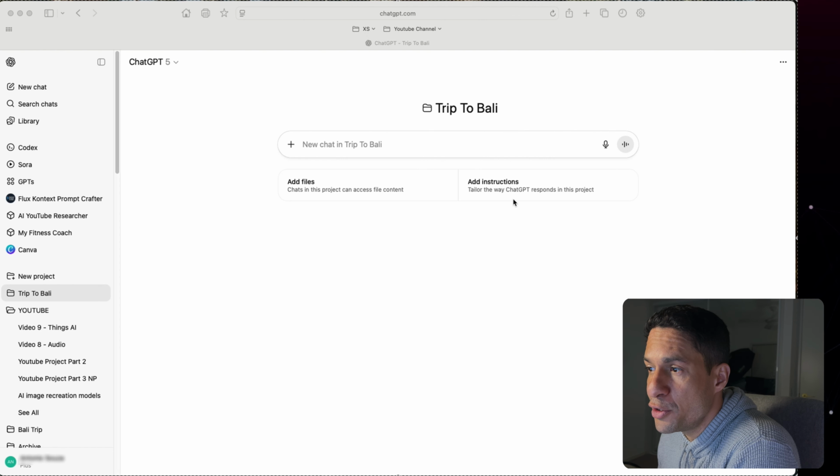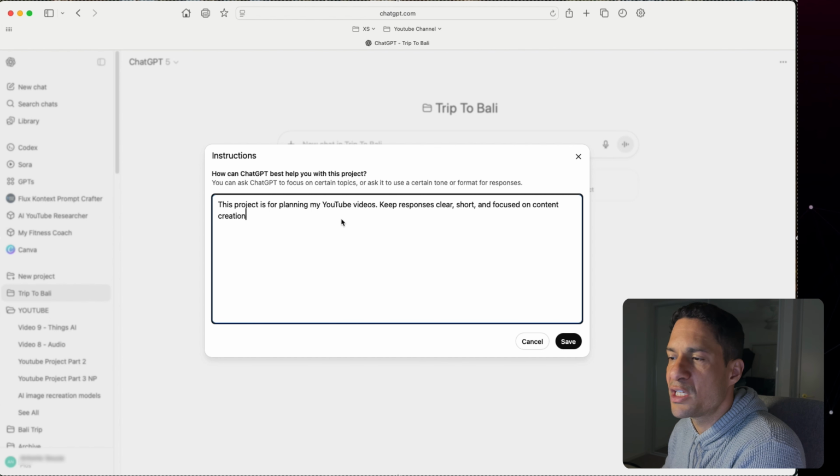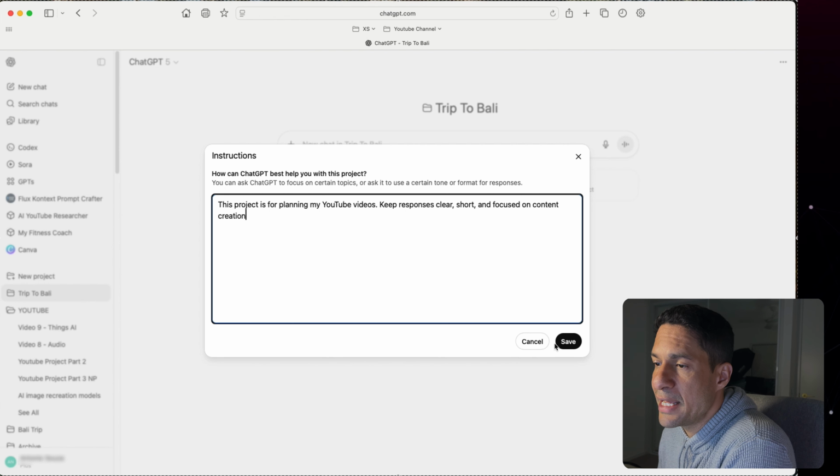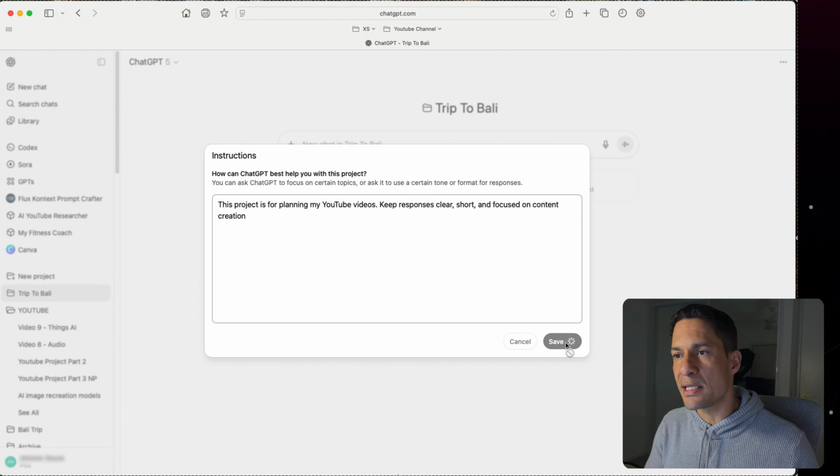Once you're inside your new project, you can also add instructions, and this will help ChatGPT understand what the project is about and how you'd like your response to be within that workspace. For example, here you might say, this project is for planning my YouTube videos. Please keep it clear, concise, and this is going to be used for content creations only.